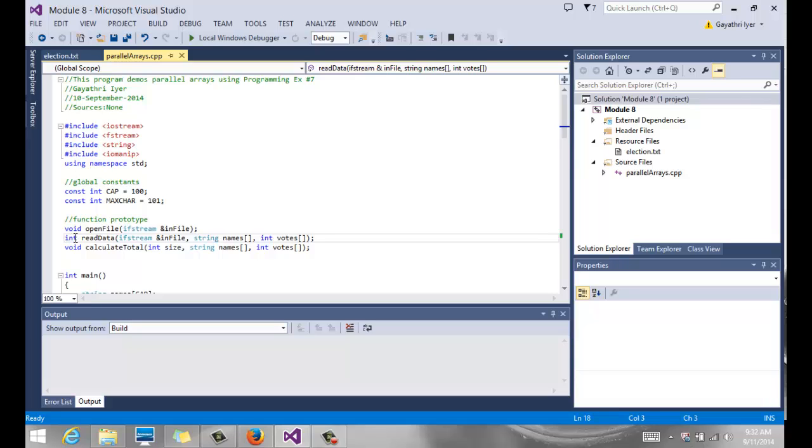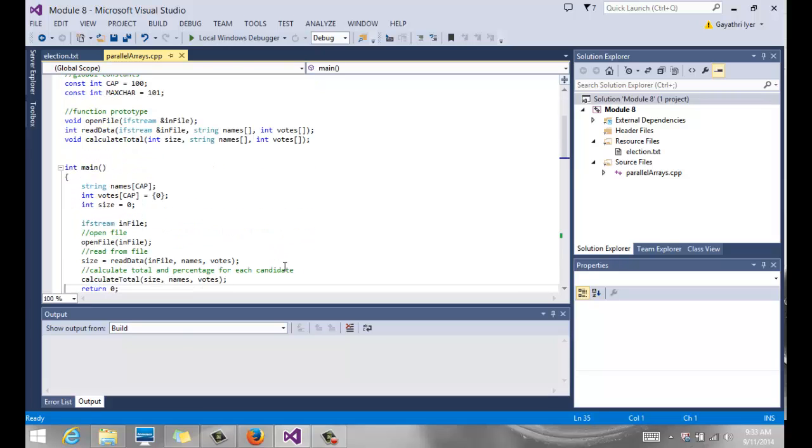It essentially loads the data and it keeps count of the number of lines of data that it's reading, and it returns that count. Then our third function is calculateTotal, which calculates the percentage. So this size that gets returned from read data gets passed to calculateTotal. So it goes through a for loop for that size. And again, it takes the arrays, names and votes, and it calculates the total, and it outputs it all in that function. So then we go into main.